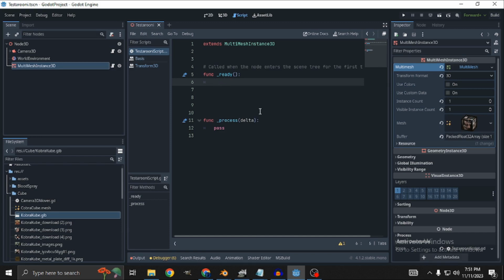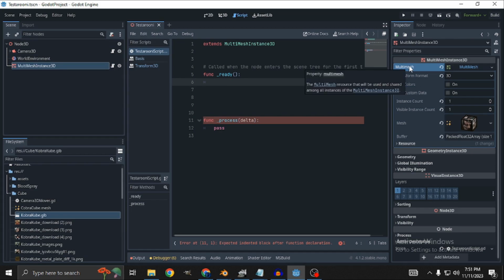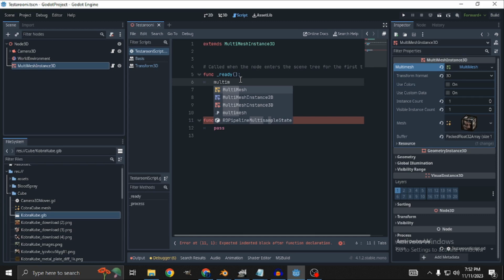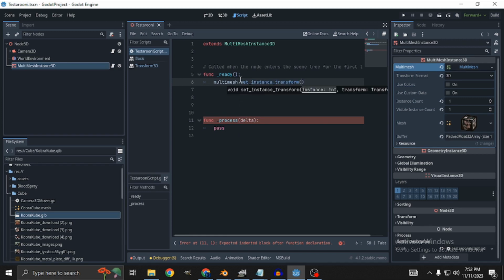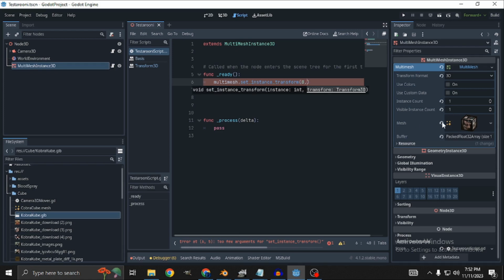All we need to do is access properties over here. So we've got our multi-mesh. We're going to access that multi-mesh, and we'll say set_instance_transform. And the first thing we need to do is add the instance index, which is 0, because computers are bad at math and start counting at 0, and we only have 1 instance, so that's going to be index 0 in that array. The next thing we need is a Transform3D.